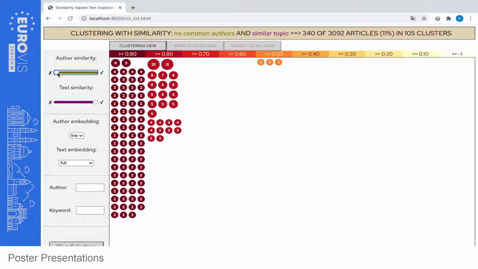Clusters are represented as circles where size encodes the number of articles in each cluster, and spatial position and color encode the average pairwise similarity score within the cluster. The user may also switch between different embedding types to explore which effect this has on the overall clustering.